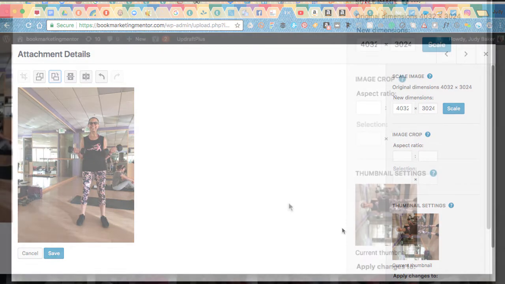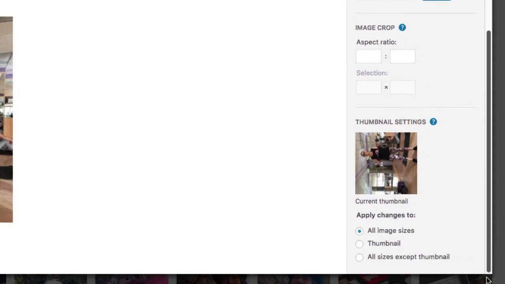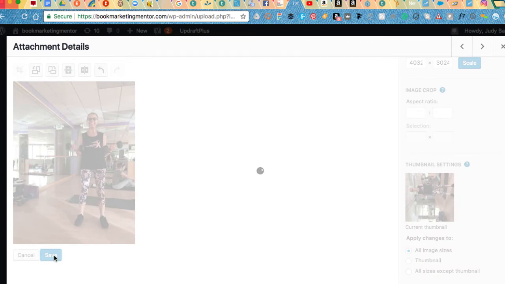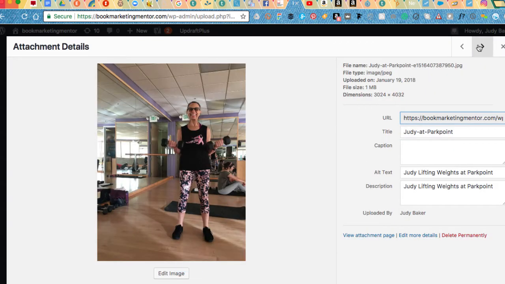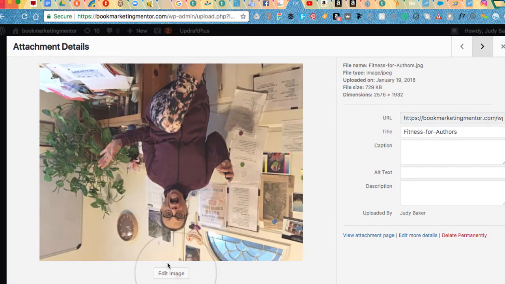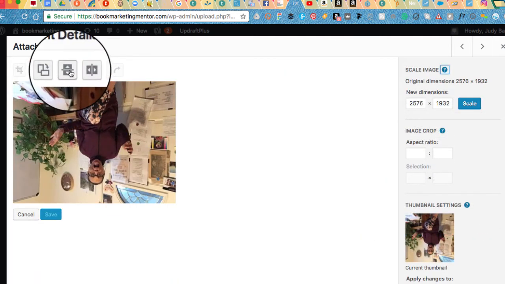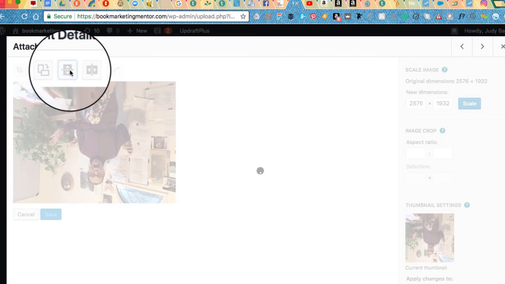And oh, this is important. So right here, it's asking me, do I want to apply these changes to all the images? I do. So I'm going to save that. And I think there was one, yep, there was one more. And that one is flipped again. So we're going to hit this one.